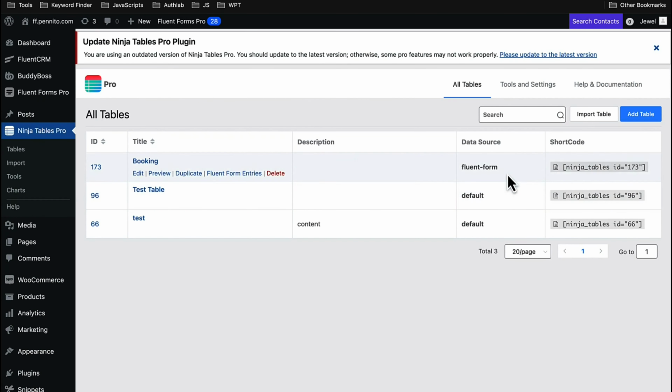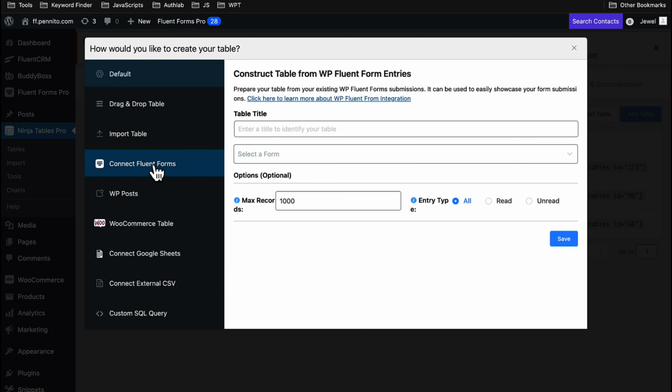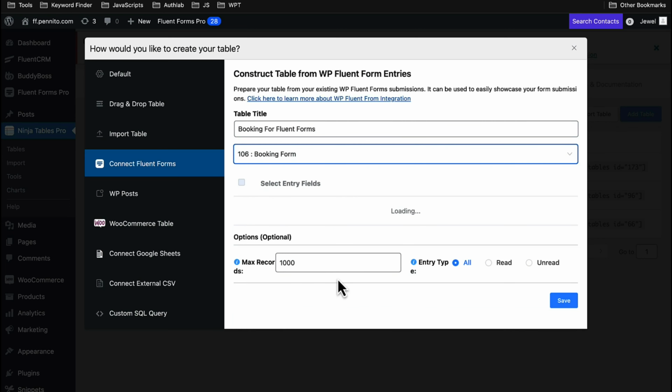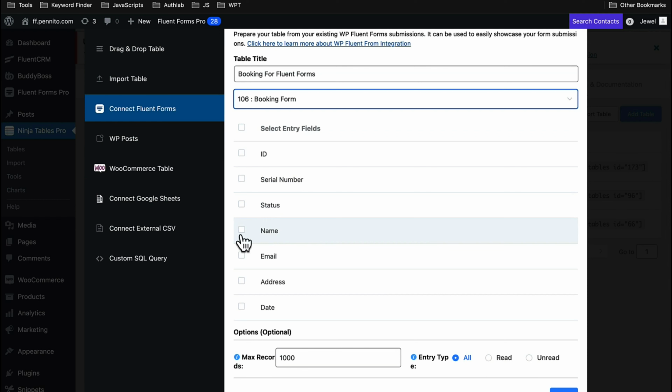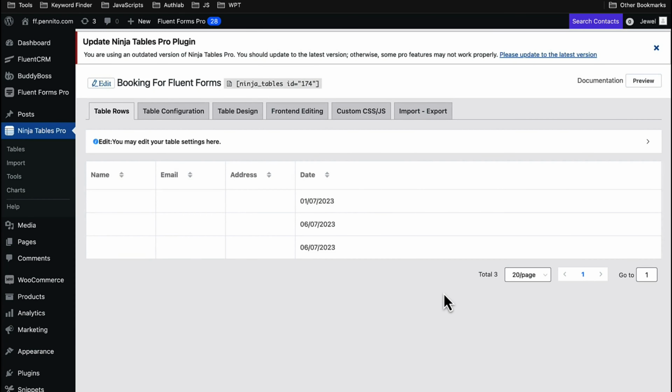Now it's time to show the data in the left sidebar. For this, we are going to use Ninja Tables. I'm using Ninja Tables Pro, but you can use the free version of both Fluent Forms and Ninja Tables to make this. Just give a title, select your form, and select the necessary fields. I'm going to mark the name, email, address, date, and everything. Click Save. You can see all form entries are here.